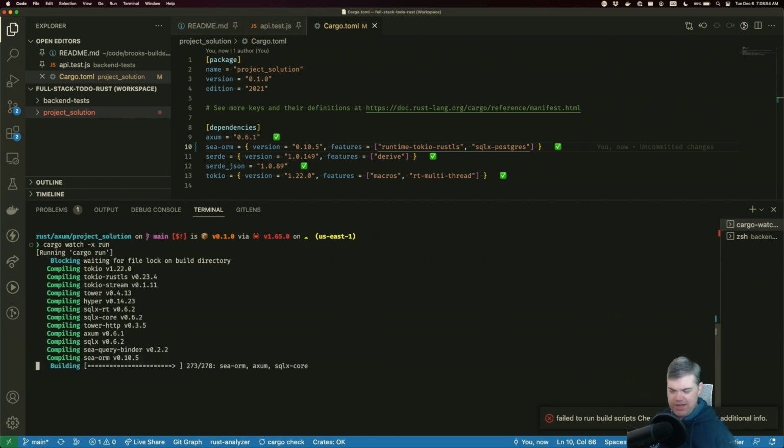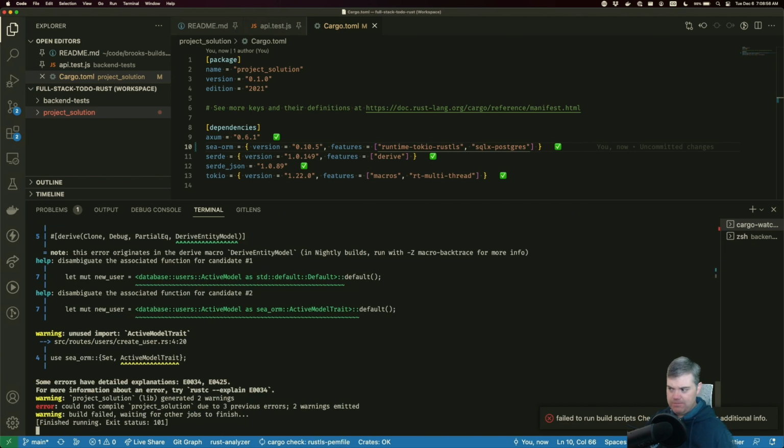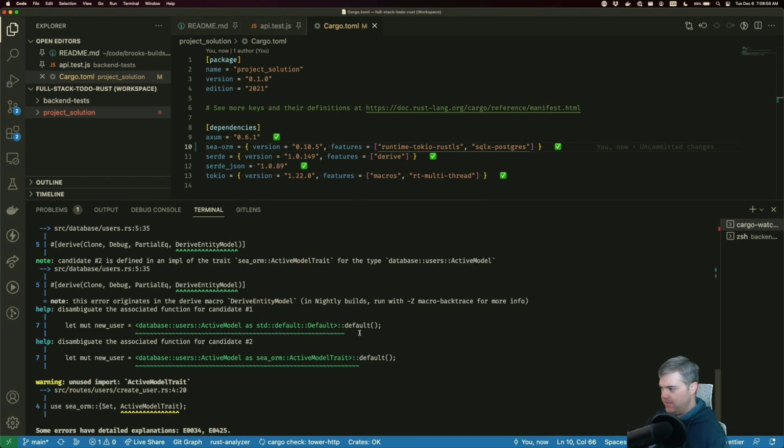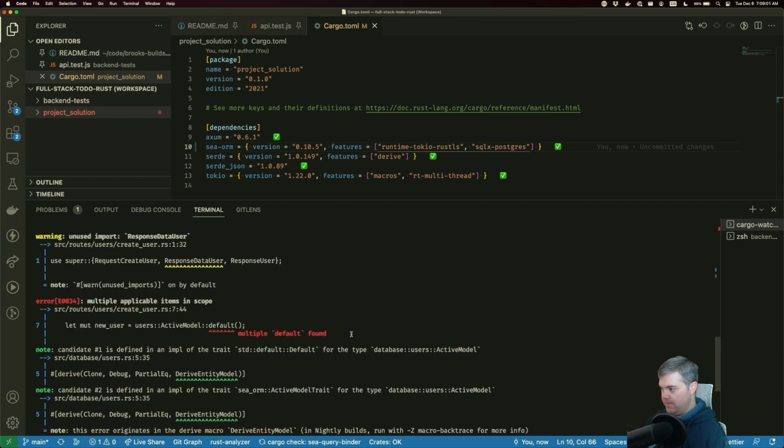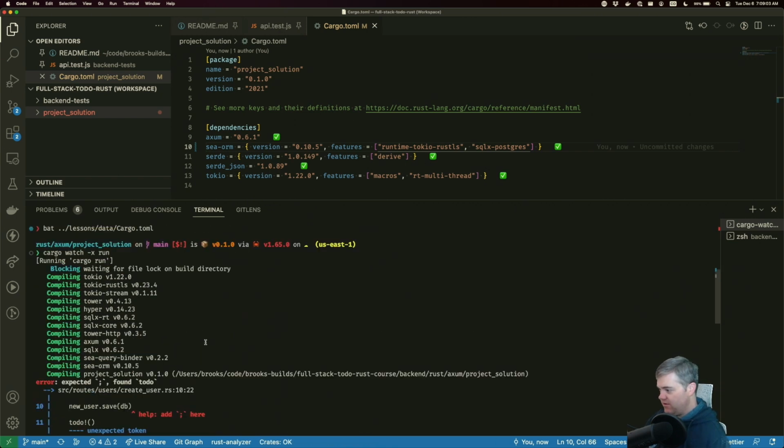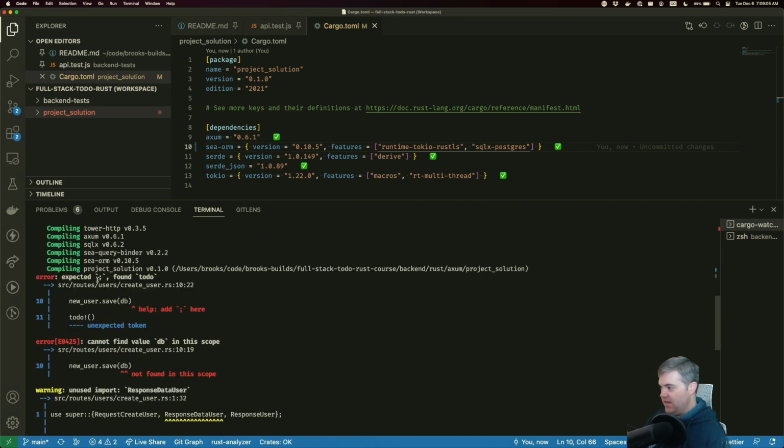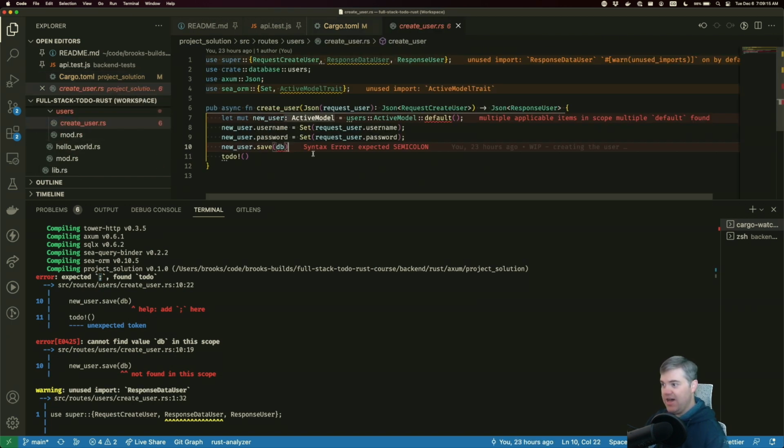All right, recompile. Then I'm guessing this is gonna work, sort of. Multiple default found. Expected semicolon found to do. Okay, so in CreateUser line 10. So project solution, CreateUser line 10. We're not finished with this. Okay, so expected a semicolon here.